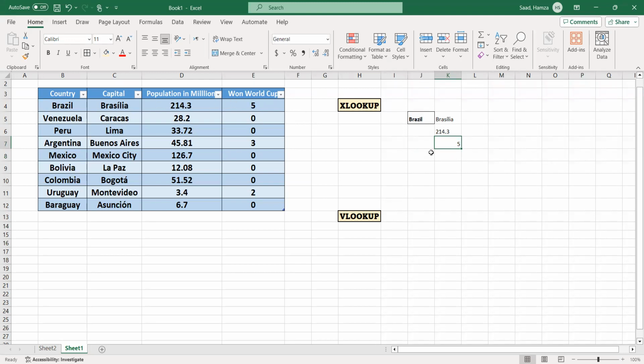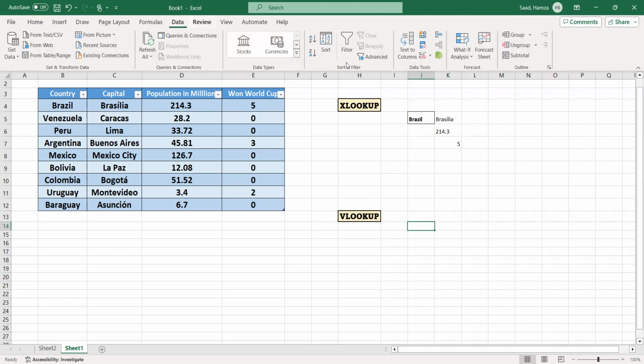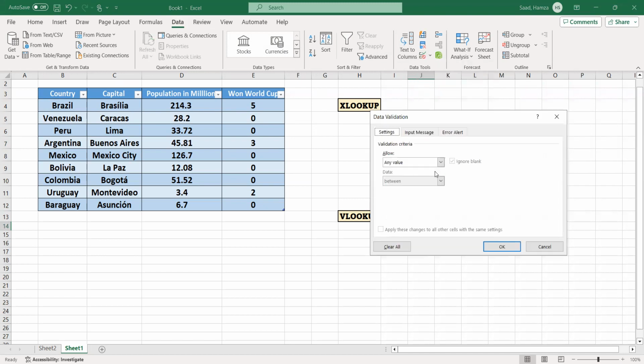Okay, I finished covering XLOOKUP. Now I'm going to go to VLOOKUP with the same process here. I'm going to create data validation. Then I'm going to go to Data, then to Validation here. I'm going to click it and go to Data Validation. After that, for the data value, I have List here. If you see here, Brazil, Venezuela are built in the list.